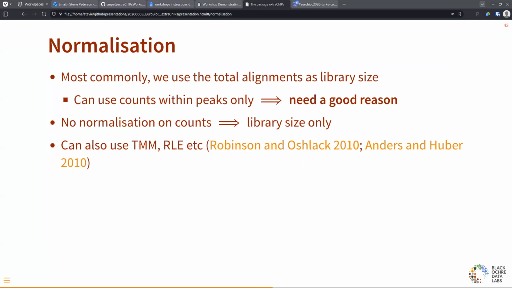I've already mentioned the counts within peaks. If we don't normalize on counts, we'll generally just use library size. That will automatically happen under any of the negative binomial models; it just uses library sizes. That's how it works. But we can also use the scaling factors from TMM or RLE or any of the other ones that are available in edgeR or DESeq2. I've used the edgeR versions here. Upper quartile is another one. And then there are some newer ones which I haven't used because they're more single-cell specific.